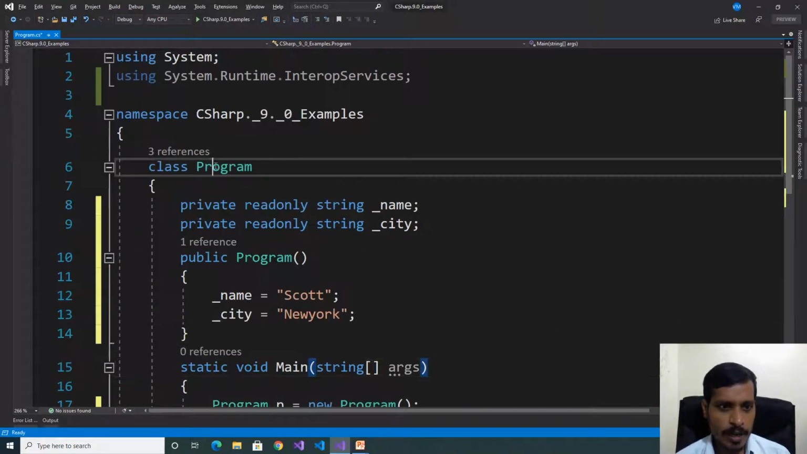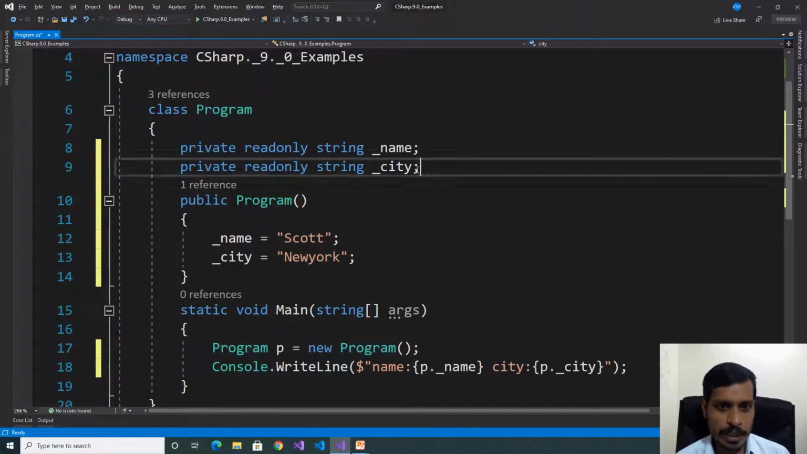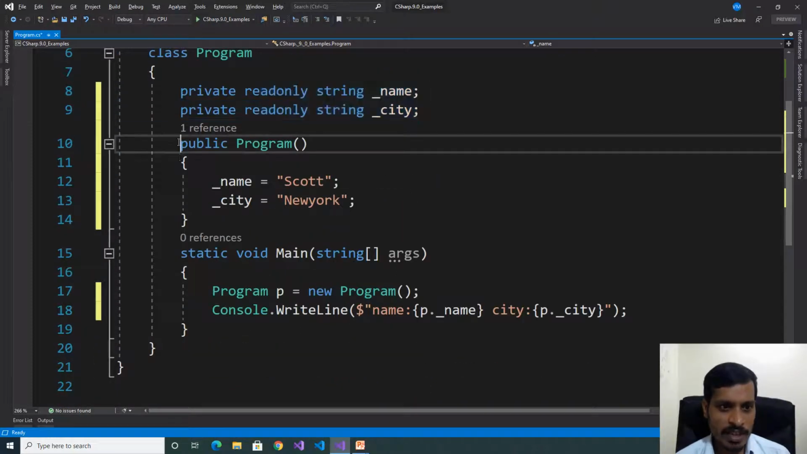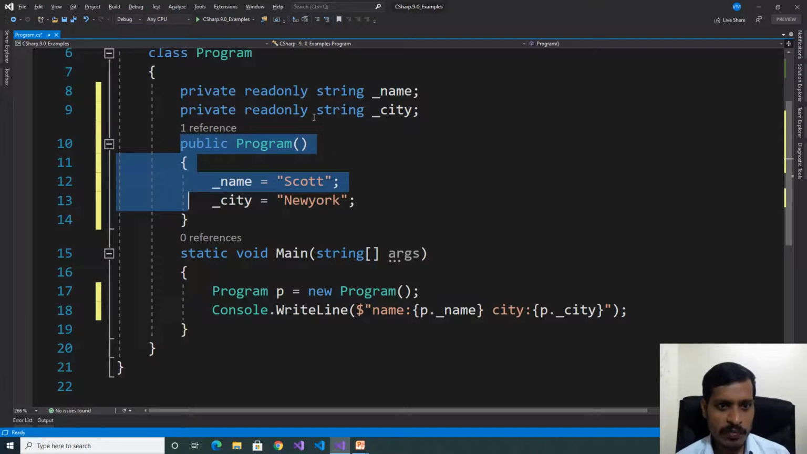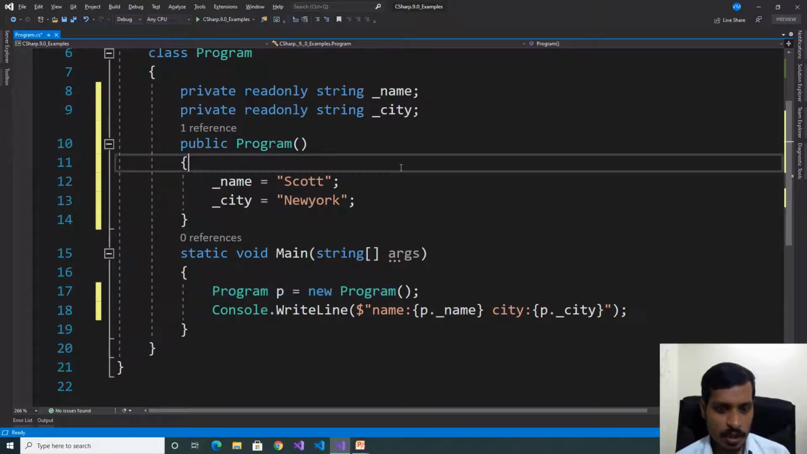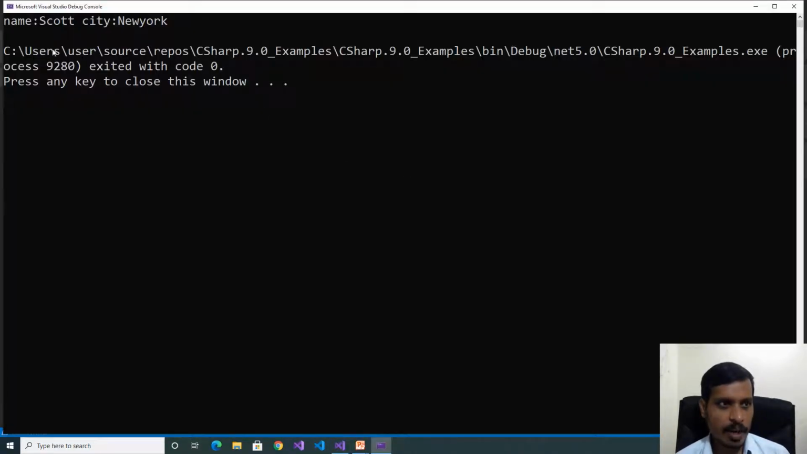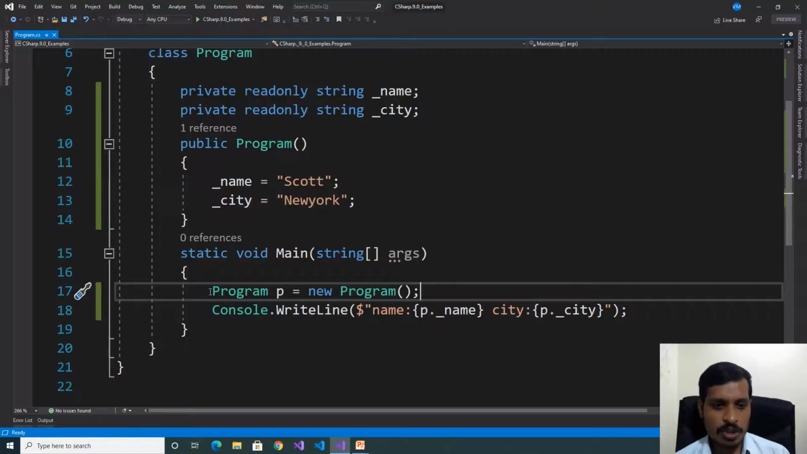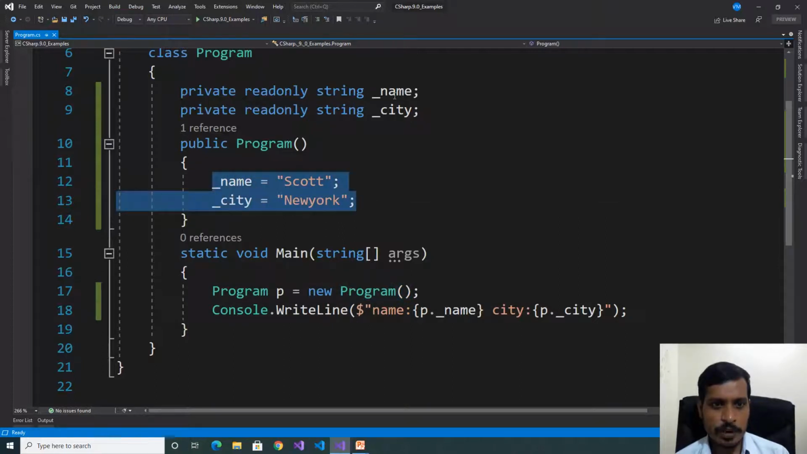Here we have the Program class. The Program class contains two read-only fields, and here we have a constructor. We are assigning the two read-only fields using the constructor. Here we created an object and invoked the constructor. Ctrl F5. We are getting output as name is equal to Scott, city is equal to New York. Once we execute the program, this object will invoke the constructor. In the constructor, we are assigning the values to the read-only fields. So this is the normal procedure up to C# 8.